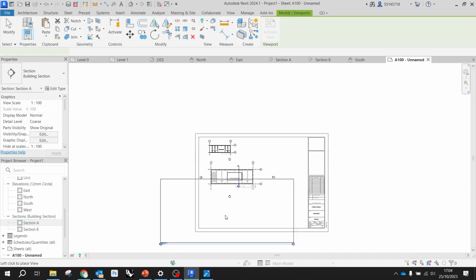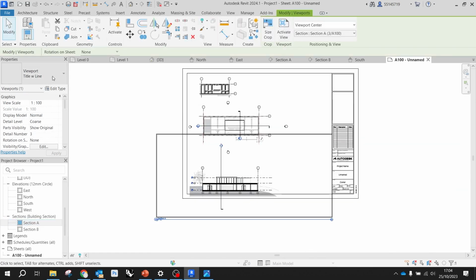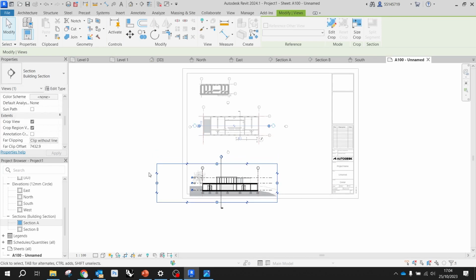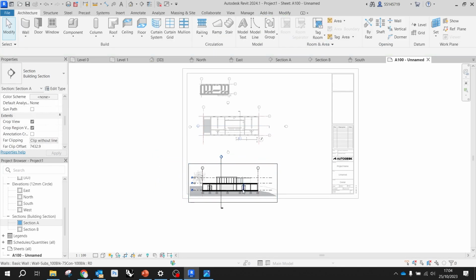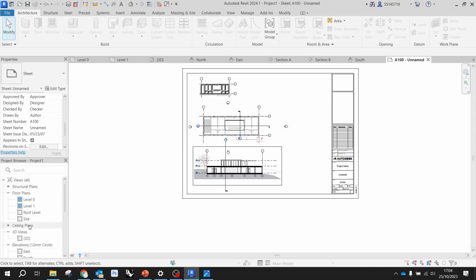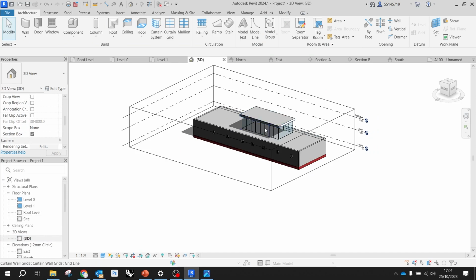So I'm going to grab section A, placing in there, doing no title, and then just going to activate it so I can crop this view a little bit. It's easier. So I got a section, and maybe I create a duplicate of my 3D. So I just get a 3D that I crop. So I make like a crop action, let's say, and I bring it in.